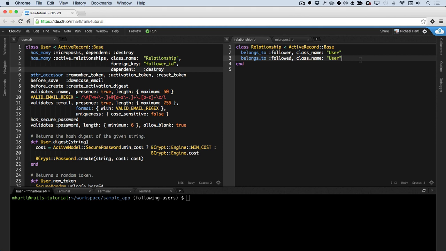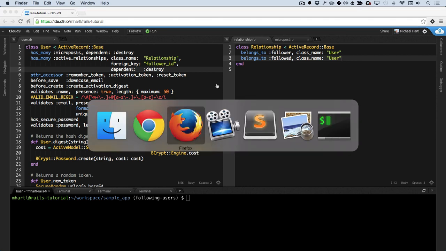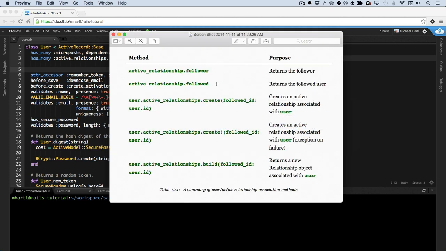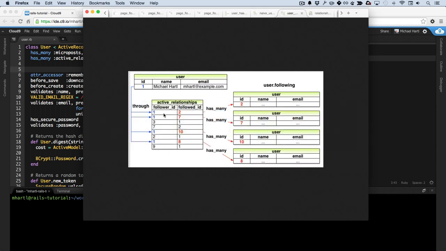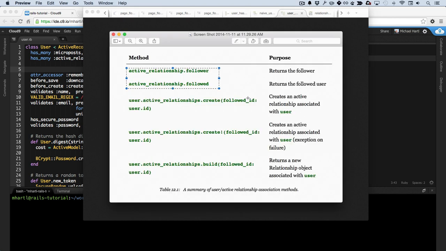Let's take a look at a table of some of the things this gives us. For any relationship, there's a follower and a followed right here. Corresponds to this. This would be the follower, and this would be followed. We can also create and build relationships through the association, as we did with microposts. Now there's a lot going on here, so don't worry if this is a little confusing right now. We'll be covering it in more detail when we build the web interface later in this lesson.